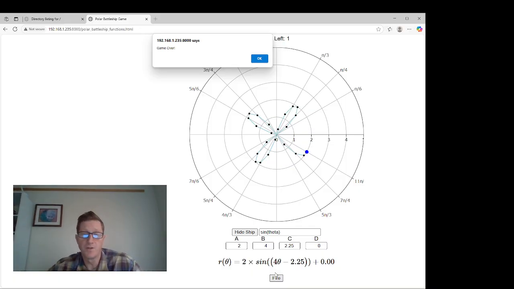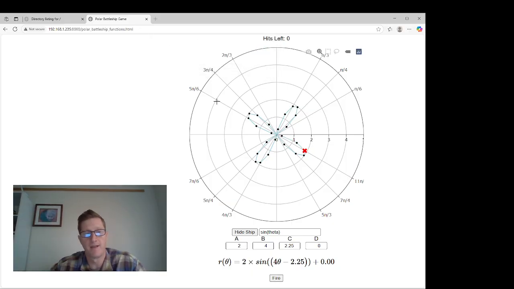And we hit it. So the whole point of this particular simulation, this game, however you want to think about it, is to use transformations of polar equations with our battleship game to try to get a better understanding of how they all work together in polar space.